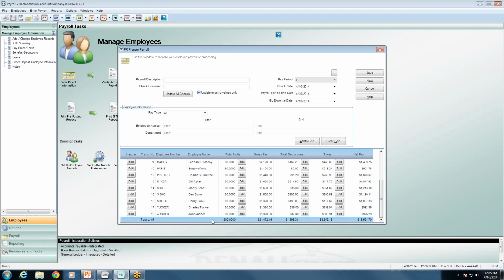This row here at the bottom is a quick overview of your total payroll for this payroll run. That's a quick way to verify if you've got the numbers right or not. If this number, your gross pay, is like in the millions where it should be in the thousands, this would be a quick way to verify that just by looking at that bottom row there.